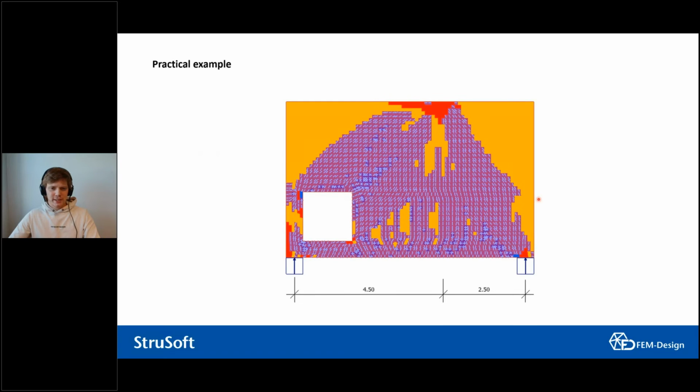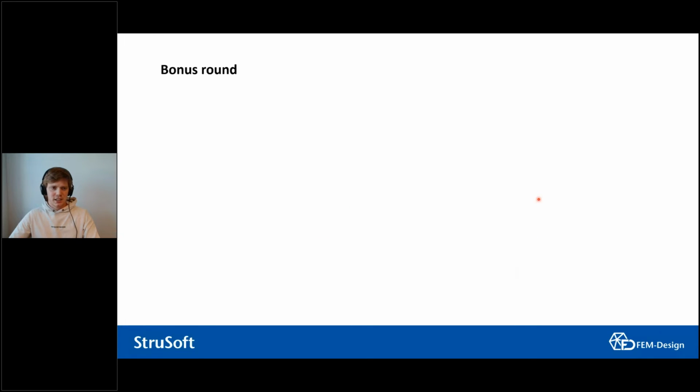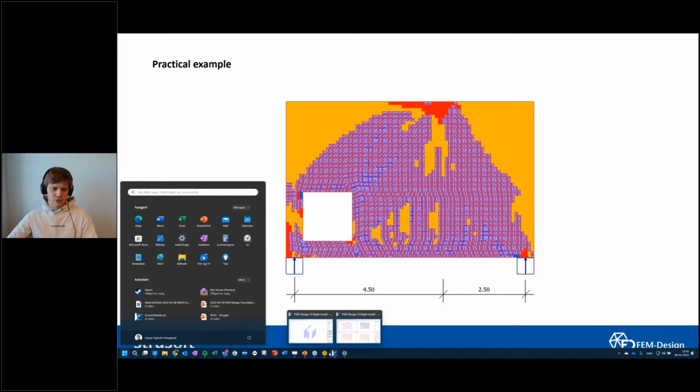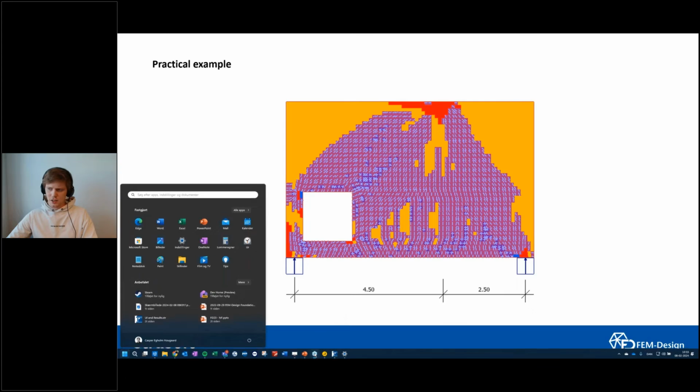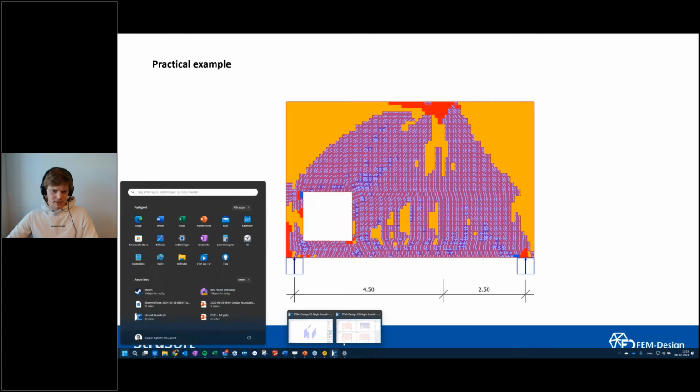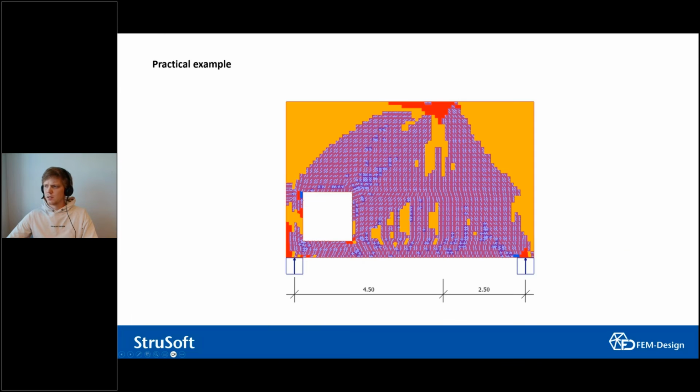I will show you quickly a practical example of this I have run through. And it's very important to say, before I forget, that I've tested this on a wall, but this works perfectly fine on plates as well. So this is not reserved to in-plane effects. It is also out of plane. So let me go to this one over here.